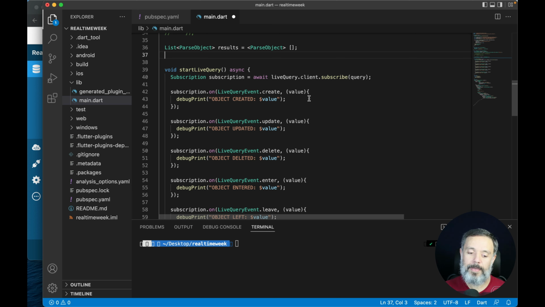Now, today I will be adding those values here on the create subscription. If you want to remove or change those records, you have to implement code inside the update and delete methods as well. And if you want to treat the enter and leave triggers, you also have to write that code, but it's basically the exact same thing. All you have to do is implement the functionalities that you think you will need.